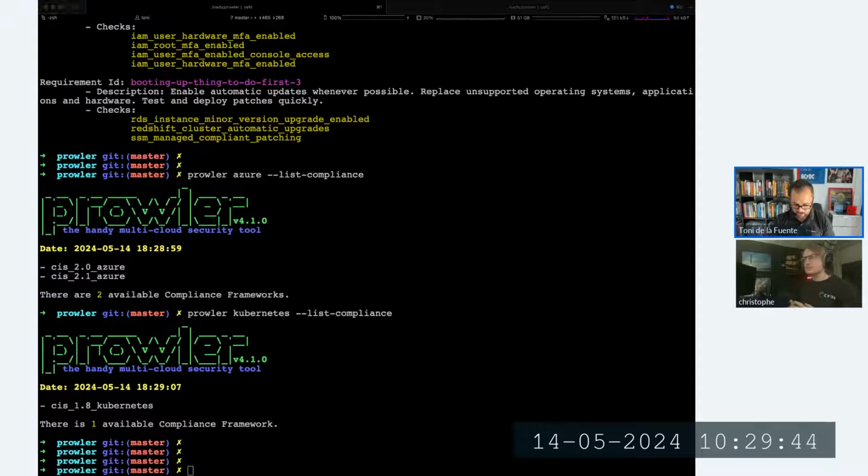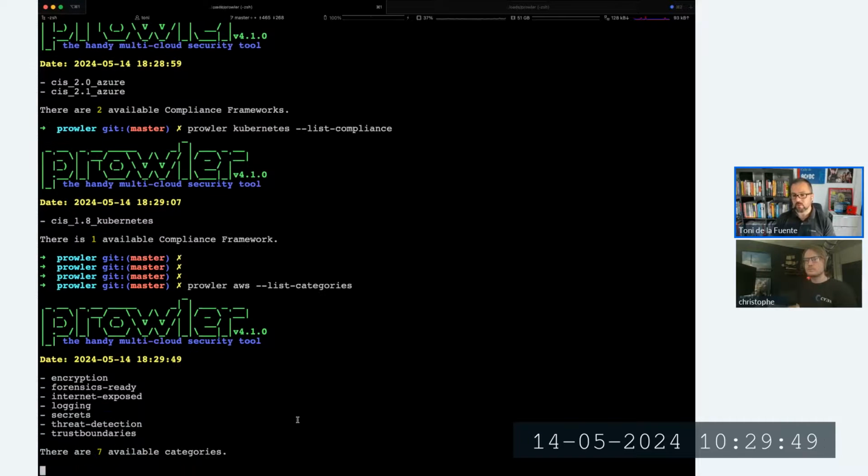Also, we have some categories. You can list the categories. Categories is a way that we add information to checks into different categories, like encryption. If you want to only run the encryption related checks, in this case for AWS, you can do it, and everything that I'm showing works for every single provider. Like threat detection or looking for secrets, etc., or only internet exposed type of checks.